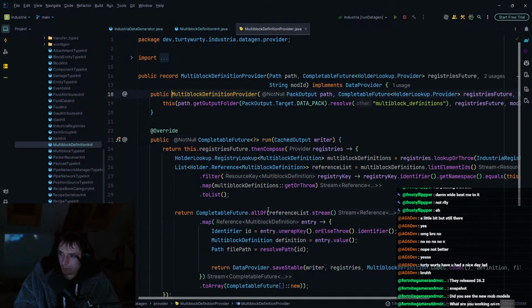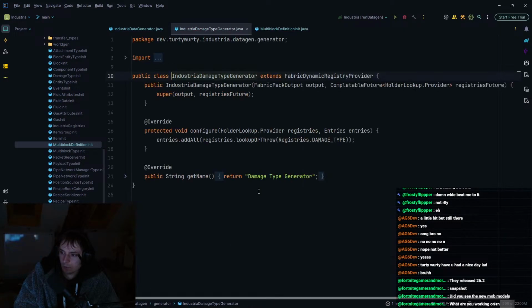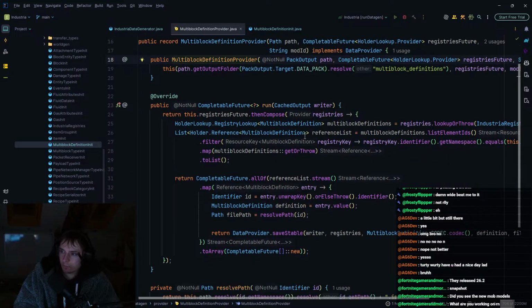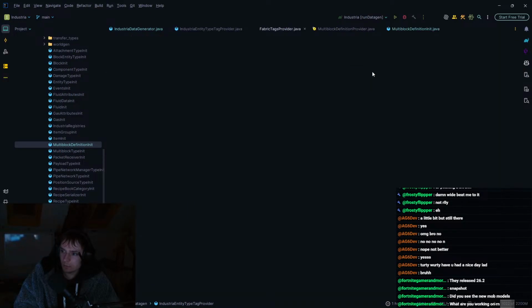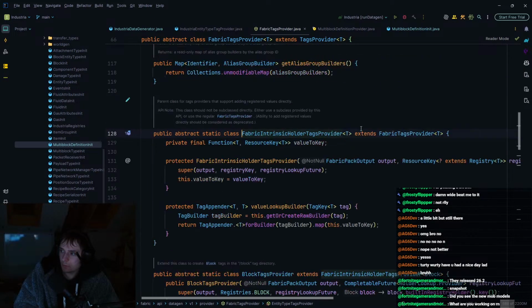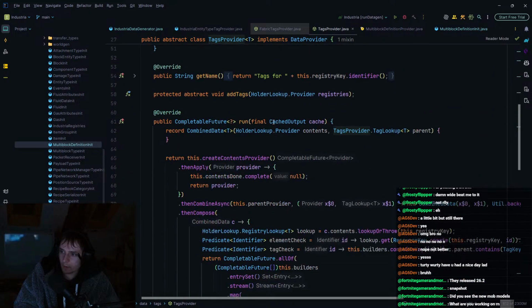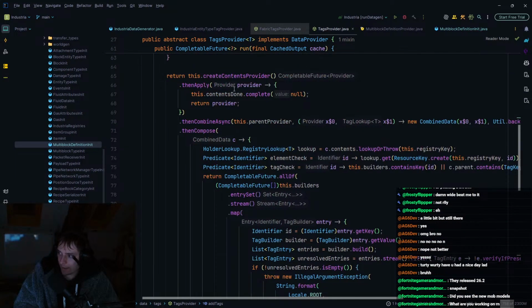So this is the provider, right? I'm just wondering, all of these actually extend a provider. What's this doing in configure? Nothing. What? Fabric intrinsic holder tags provide, right? But what's one of these, which is the data provider, that calls add tags. Add tags happens where?